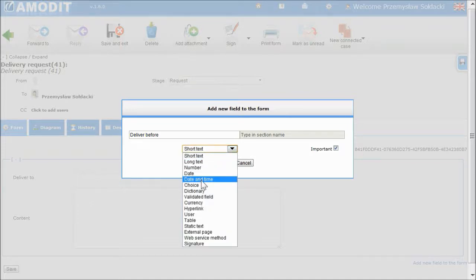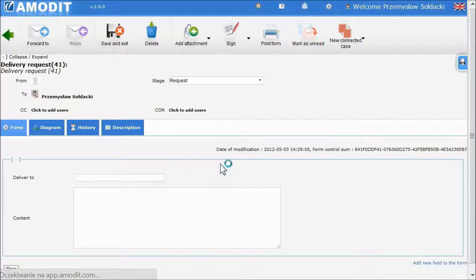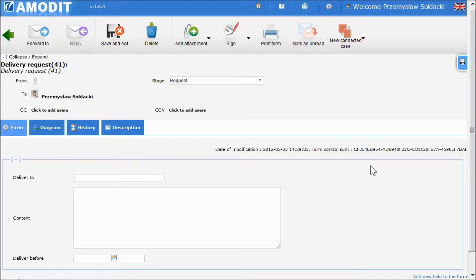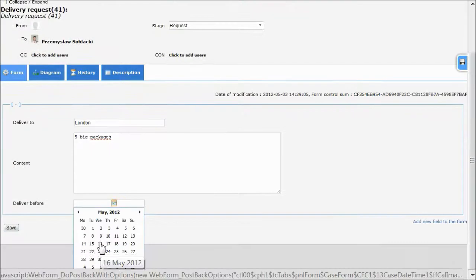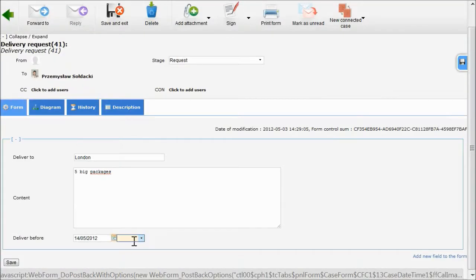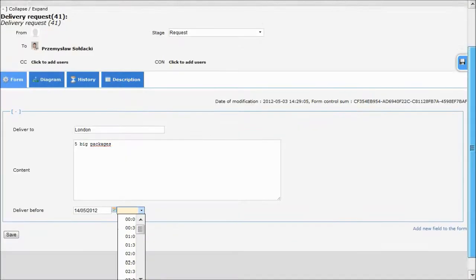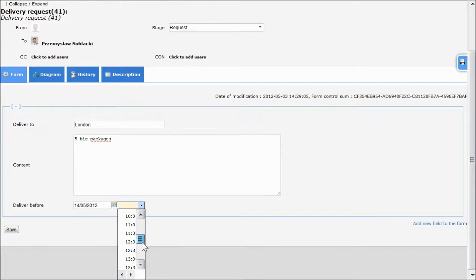Let's add one more field for storing date and time. You can see that this is very easy and doesn't need anything but web browser. So we have created a simple form just in seconds. Now we can use the form to store data.